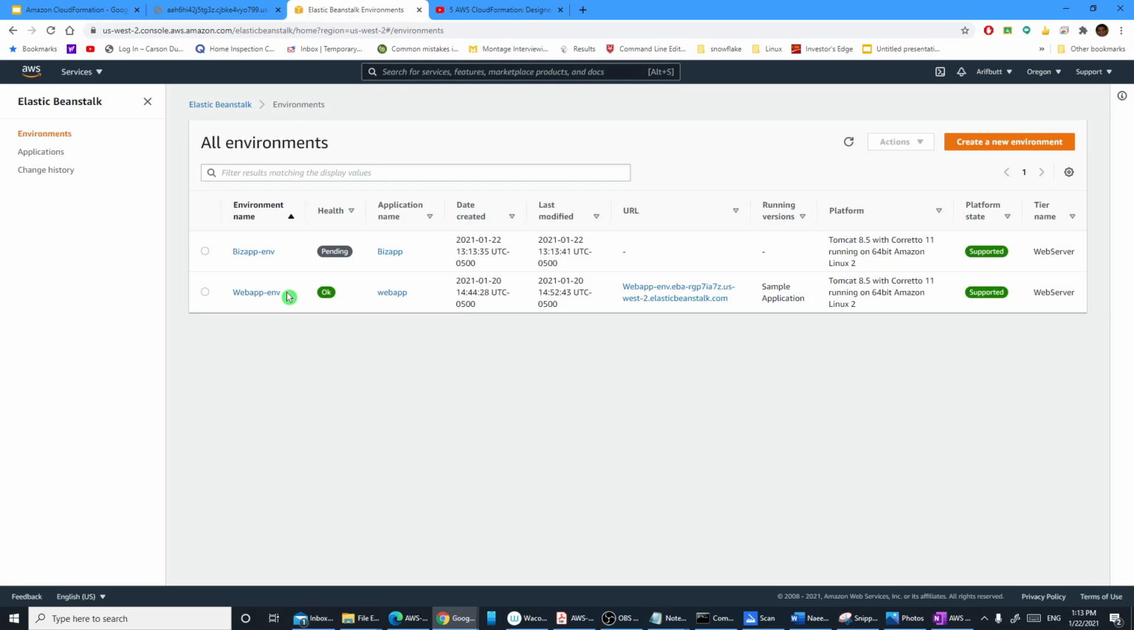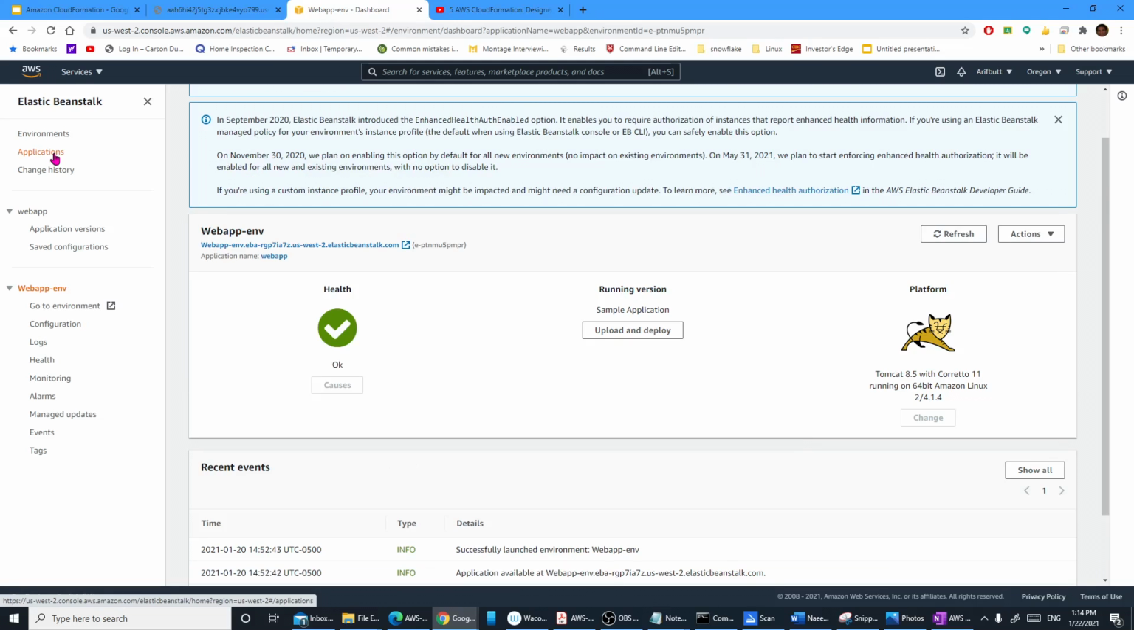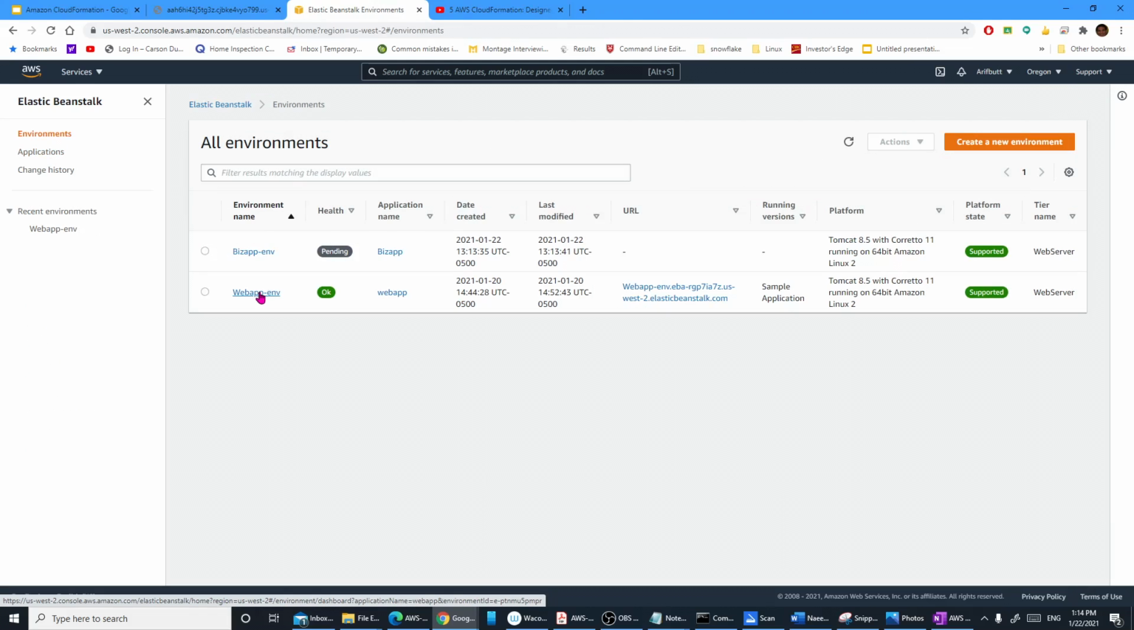So if I click on this, it says running. Its health check is okay. The platform is Tomcat, a web server. So if I go to my application, which one was my application? Yeah, web app. So web app is an environment and the application. It gives you two things, called the environment and the application.